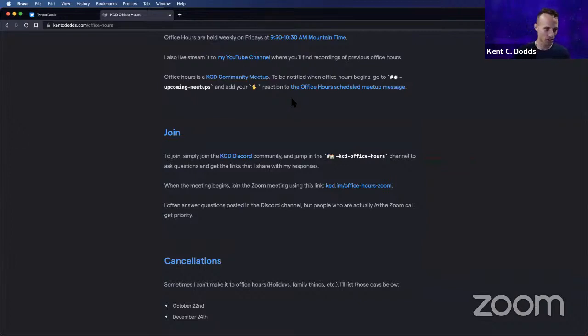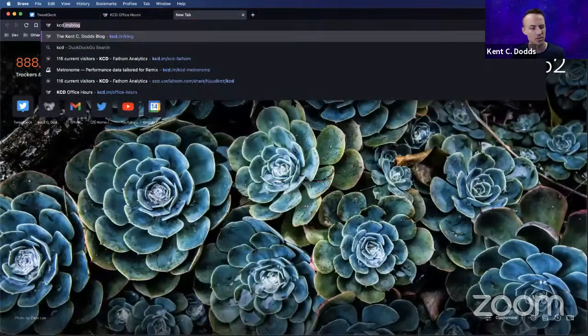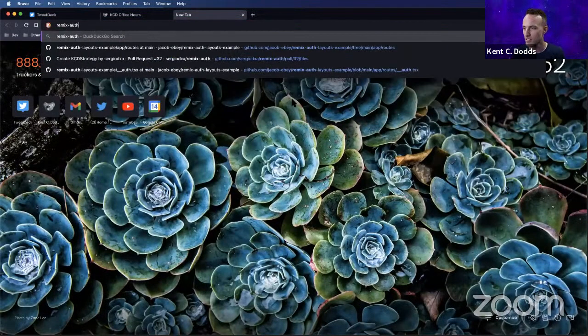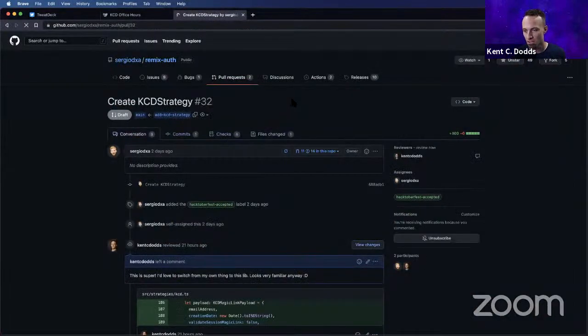This is what you get for rolling your own authentication. But actually there's somebody in the Remix community who's taking this authentication. Actually, I'll just show you, Remix Auth. In this pull request, they're taking my authentication strategy and calling it the KCD strategy.